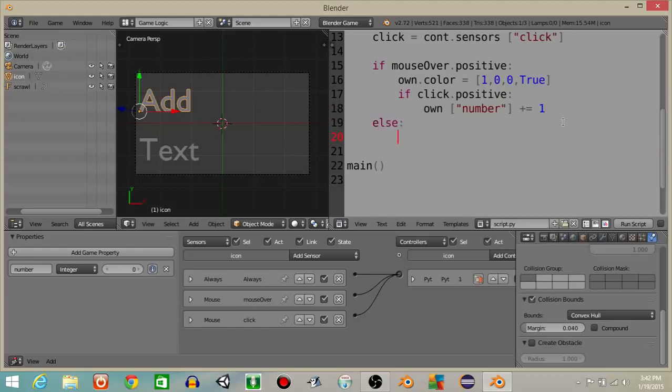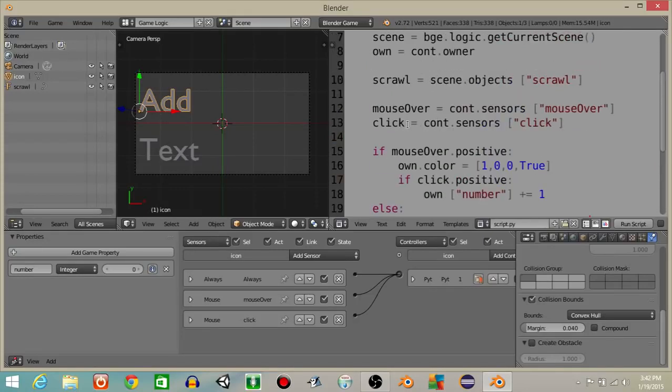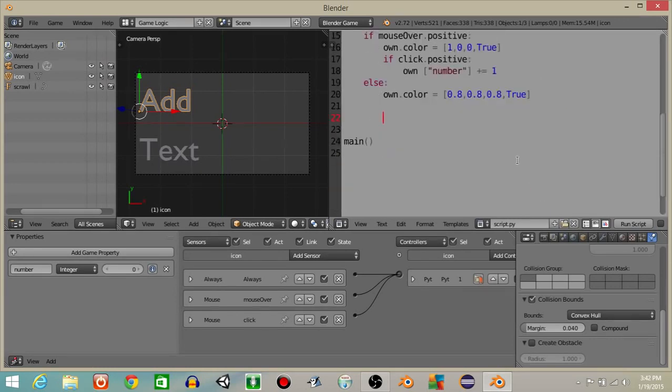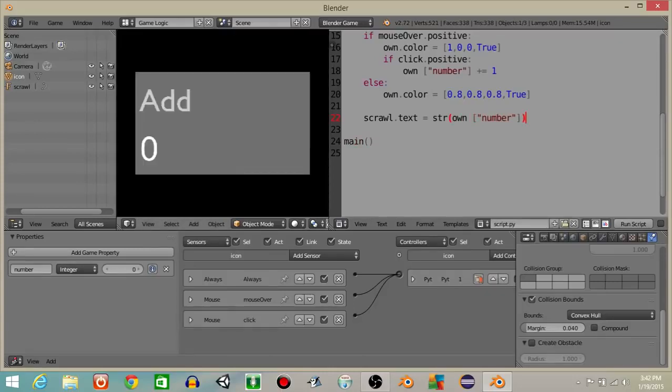Alright, let's then have an else statement, so this else is lined up with the if statement, and let's have, if we're not hovering over it, own.color is going to equal, let's say 0.8, 0.8, 0.8, true, like that. Alright, now the last thing we want to do is display the number variable onto our scroll. What we're going to do is have scroll.text is going to equal a string of own number. So what we should see now when we hit play is that it's going to display 0. And that's what we want.